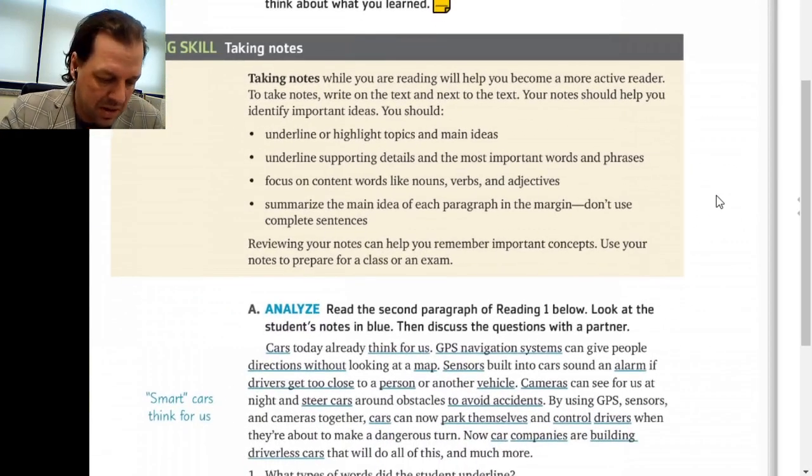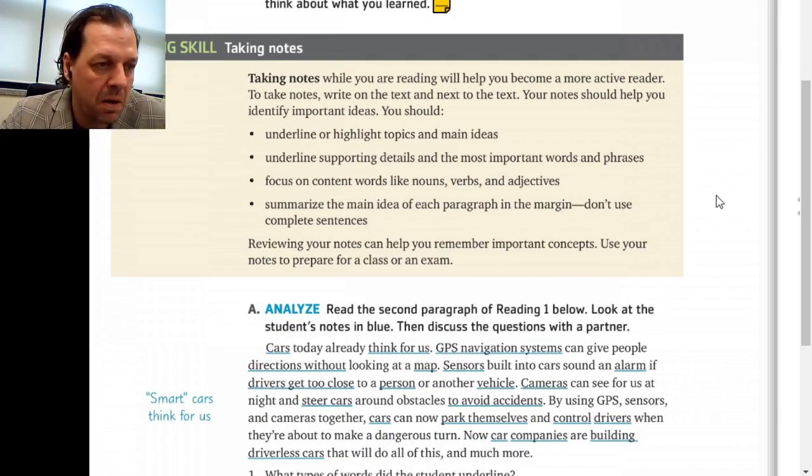Taking notes. If you haven't already thought about this through your scholastic career, meaning your school life, then you might be feeling a little bit behind. Taking notes is definitely a very useful skill to have, not just inside school, but outside of school as well. Taking notes while you are reading will help you become a more active reader. To take notes, write on the text and next to the text.